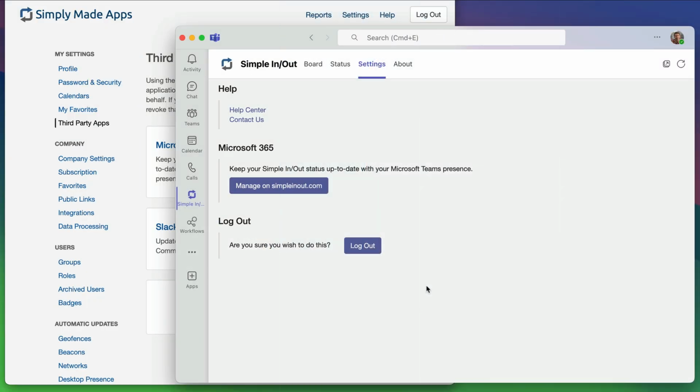Simple and Out has an amazing first-party integration with Microsoft Teams. Today, we're going to be discussing one of the more advanced features of our Teams integration, and that is the ability to send your Microsoft Teams presence information automatically over to update your Simple and Out board for you.